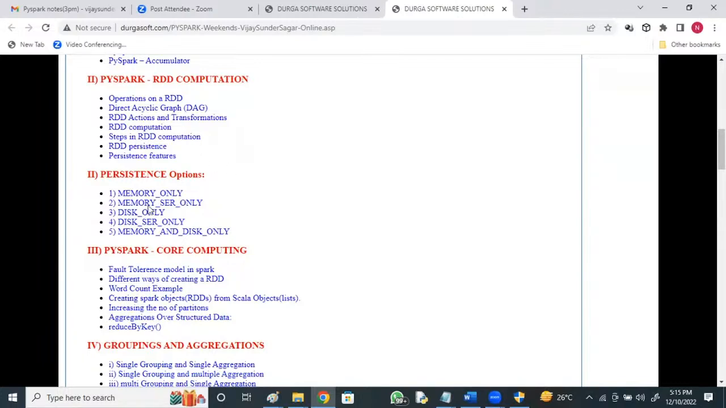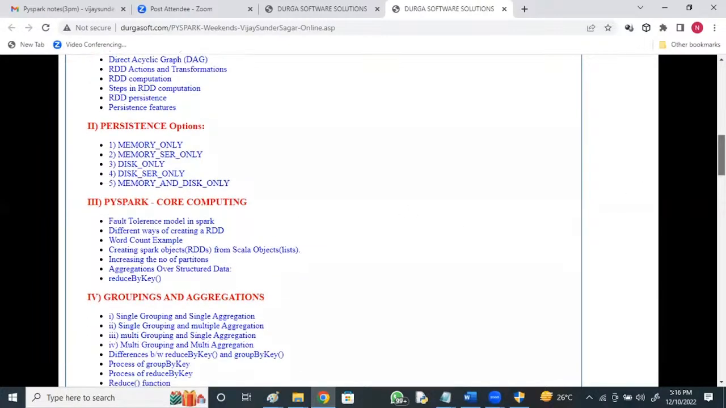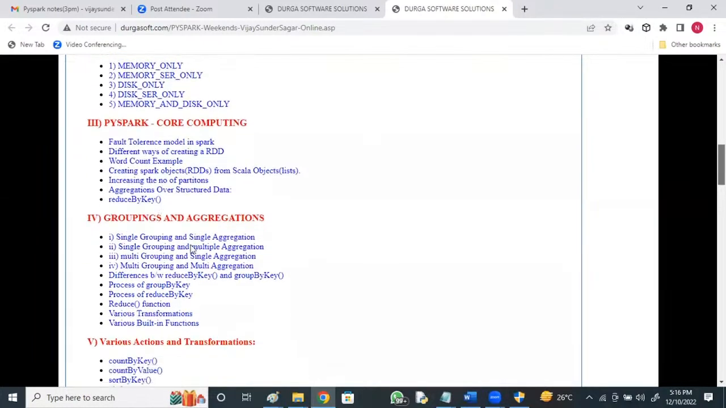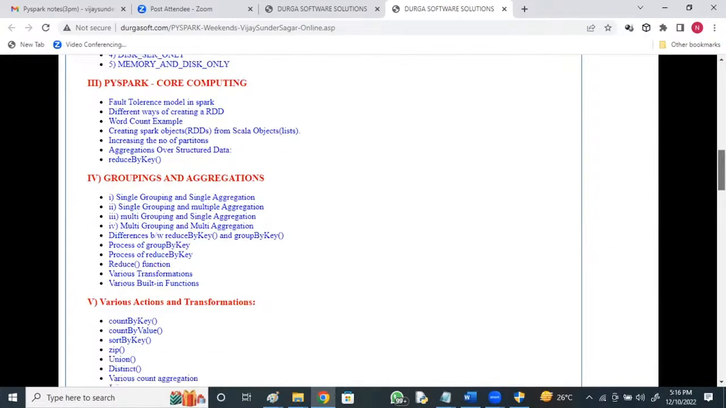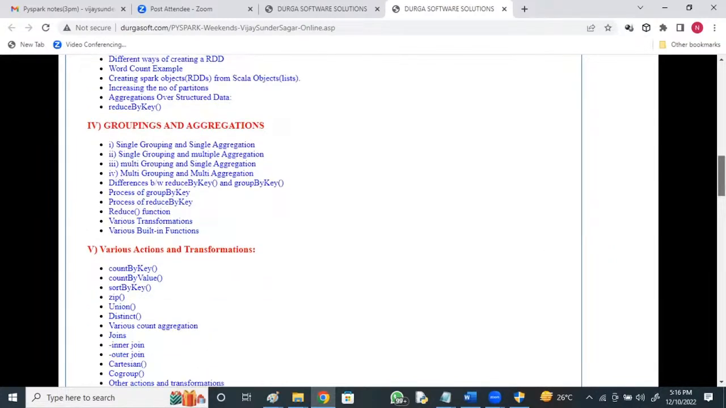different persist options, memory and disk options, core computations like the fault tolerance model, creation of partitions, groupings and aggregations, the difference between different types of groupings and aggregations, and various actions and transformations one by one in brief.